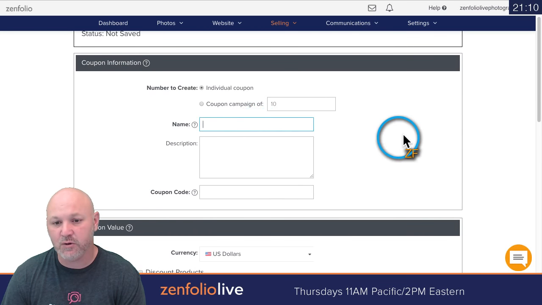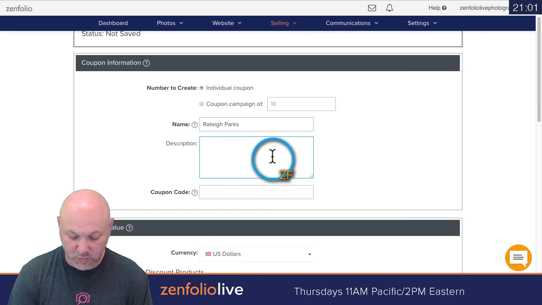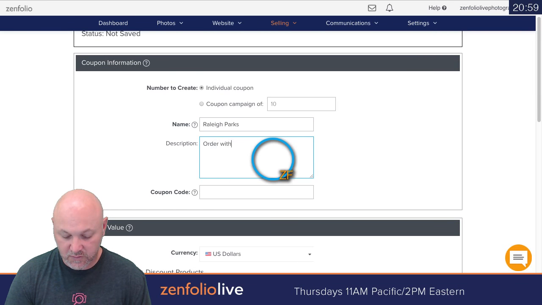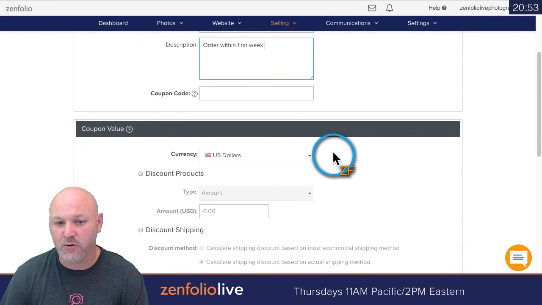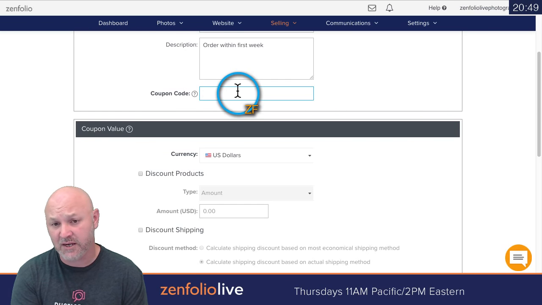All right, so we're going to go down here. We're going to give this a name, and we'll just call this Raleigh Parks. Description, we'll say order within first week. All right, coupon code. The coupon code is what you're going to be sending out to your clients. You want to keep that in mind.